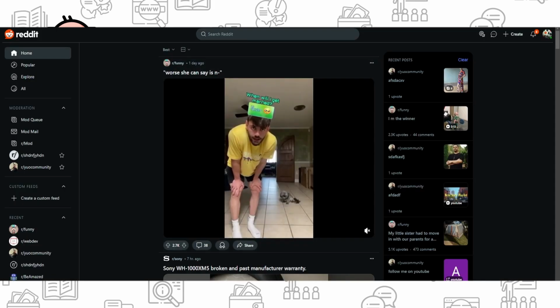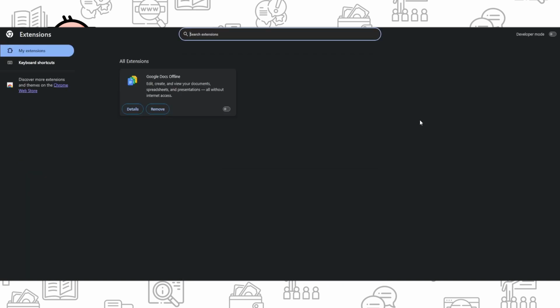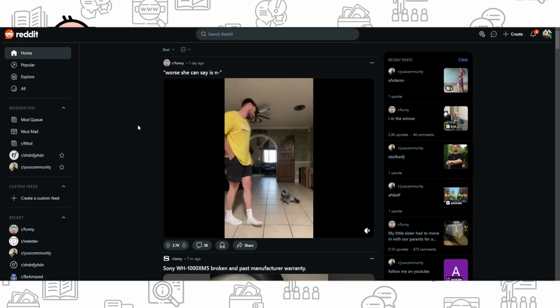If the problem won't be fixed after that, you can go to your browser settings and here find extensions, manage extensions, and here you need to turn off, and better will be just to remove all the extensions which you don't need on your browser. If even this won't solve your problem, you can try to download a different browser and watch it on a different browser.